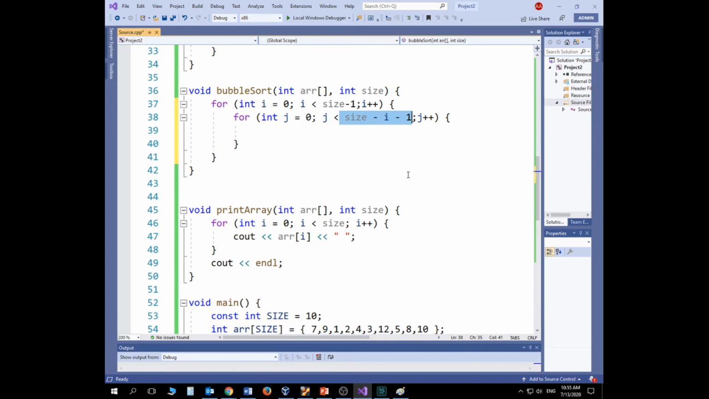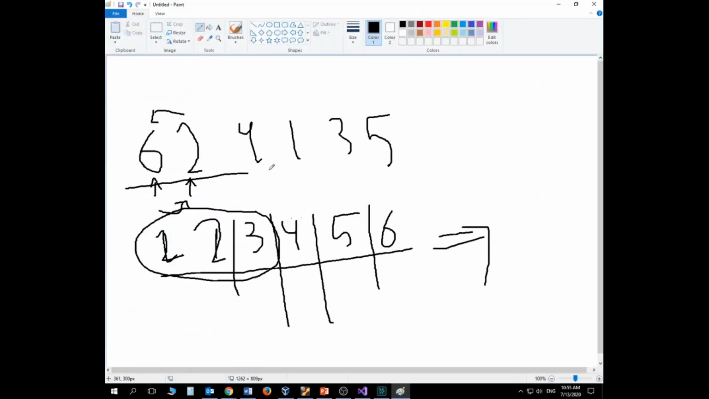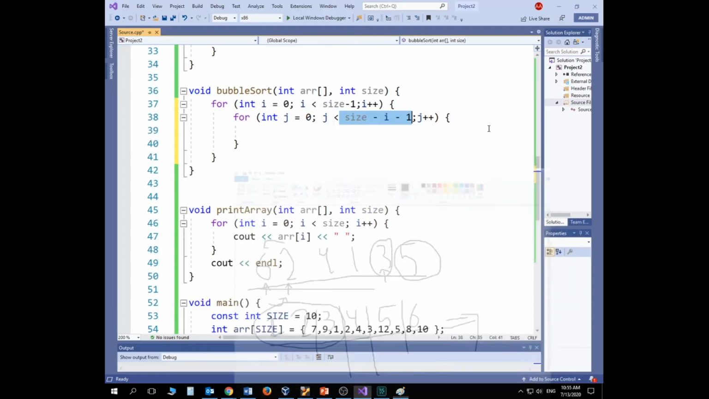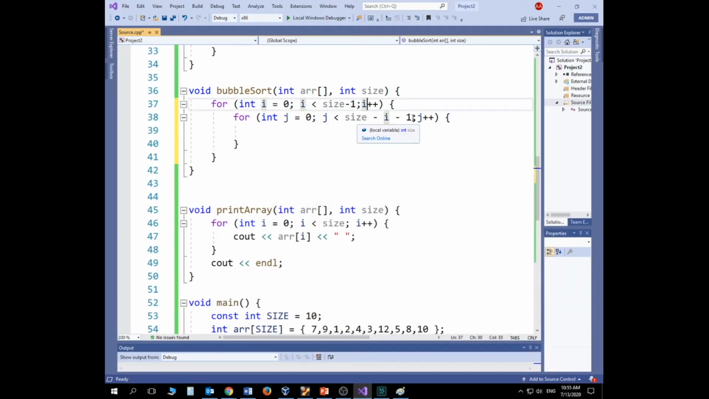reduced by 1. And the reason why we do that is, as I said, by the time you're done with the first iteration, the greatest value is going to be set to the end. When you go to the second iteration, the second to the last is going to be set to that correct position. So you can see the size here will be reduced with every single iteration, and that's why we have size minus i minus 1.